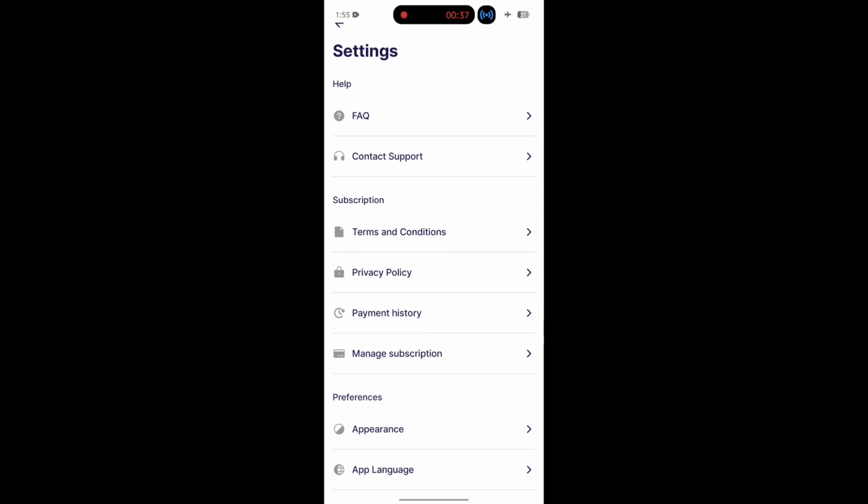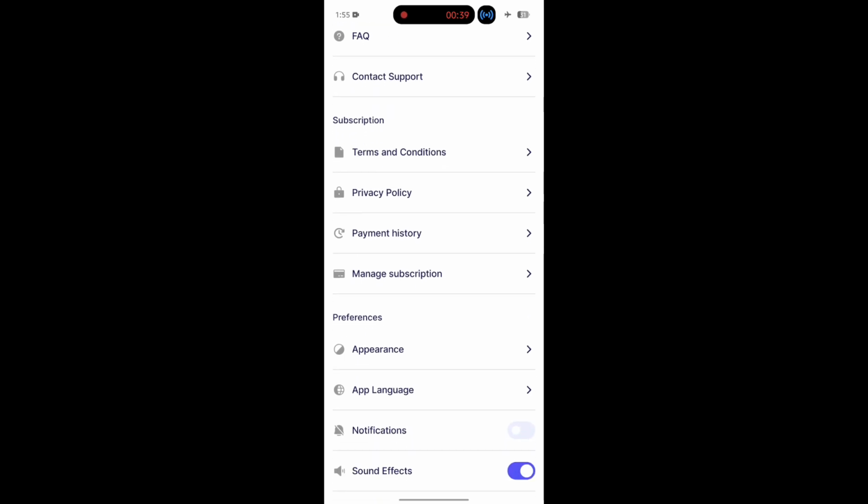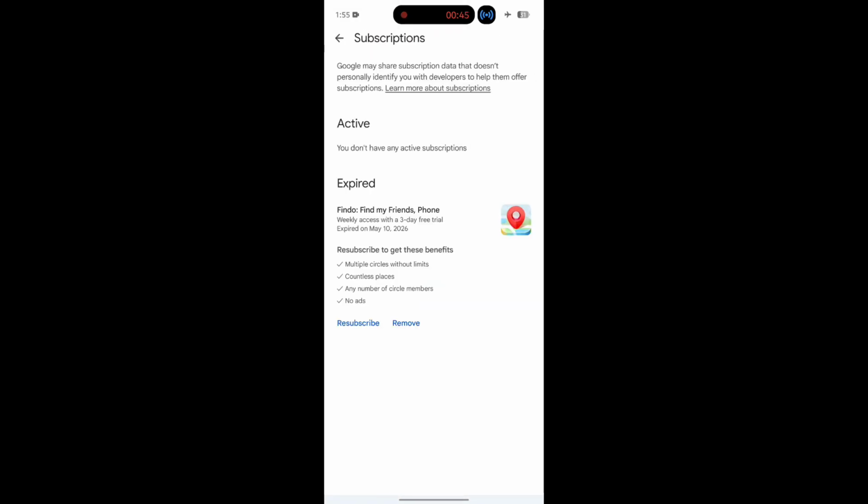Okay, so right here under the subscription, you'd be able to see the Manage Subscription. So just simply tap on this one. Okay, and then if you have an active subscription, you would be able to see that right here, and then a button where you can unsubscribe your current subscription.